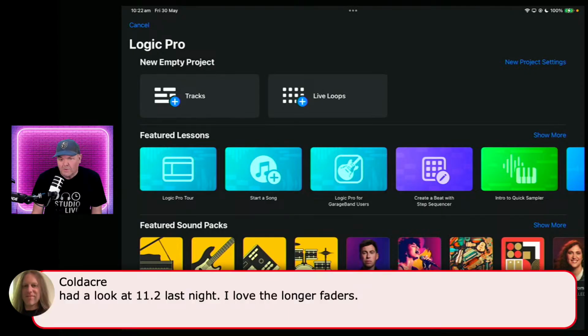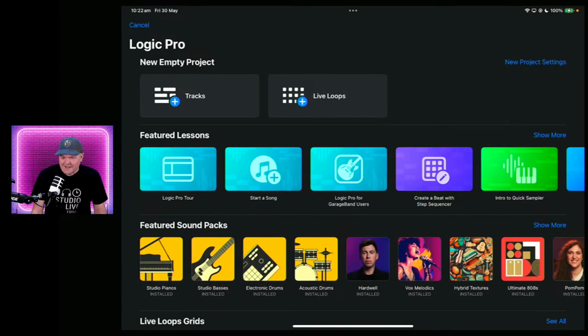And Coldacre has been using Logic Pro on Mac for decades. That's how old he is. So yes, someone that you can listen to with their feedback about that.